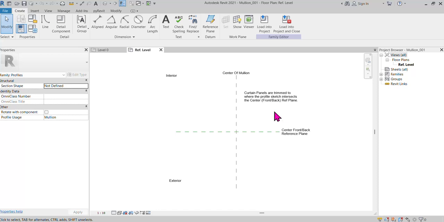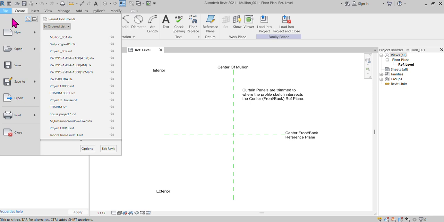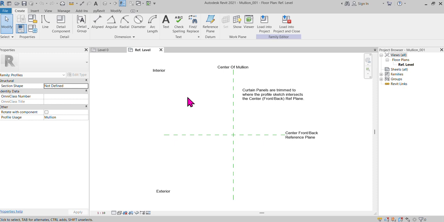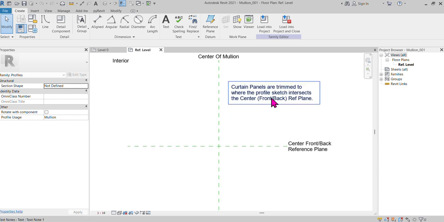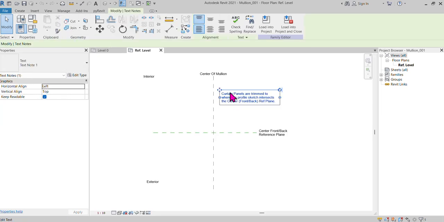In this video, I will explain the Mullion profile creation. Okay. So first of all, you can go to choose the file, new family, and you have to choose the Mullion profile. Here you can find the properties showing the profiles. So I just select this one.